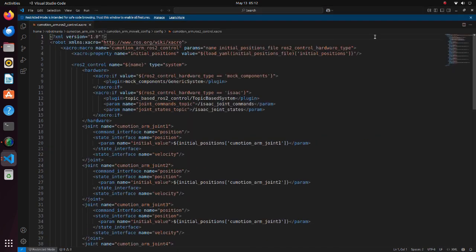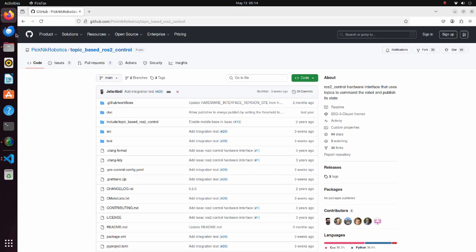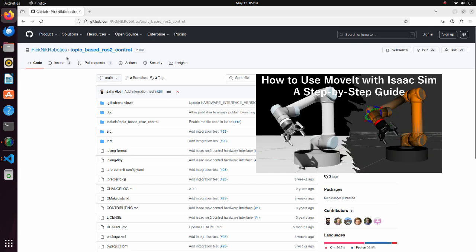This argument is passed to the cuMotion arm ros2 control xacro file through the cuMotion arm xacro file. Here we call the generic system plugin or topic-based plugin depending on the parameter. In case we do simulation using Isaac Sim, the topic-based system plugin is called. Note that to use this plugin, we have to install the topic-based ROS 2 control package. For details, please see this tutorial.